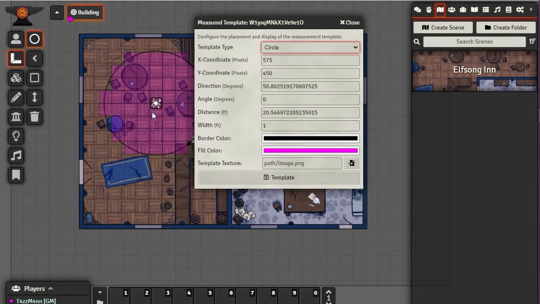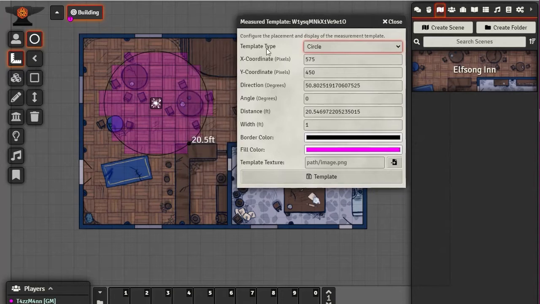We can see where the coordinates are for it, the X and the Y. We can see the direction, which would be where this little knob is. That's where we dragged it from. For angle degree, with a circle it's not going to have an angle or degree. That would be more with your cone shape. Then we have the distance. We have 20.5 here. If we want to say, no, I want it to be 20, we can fine tune it right here.